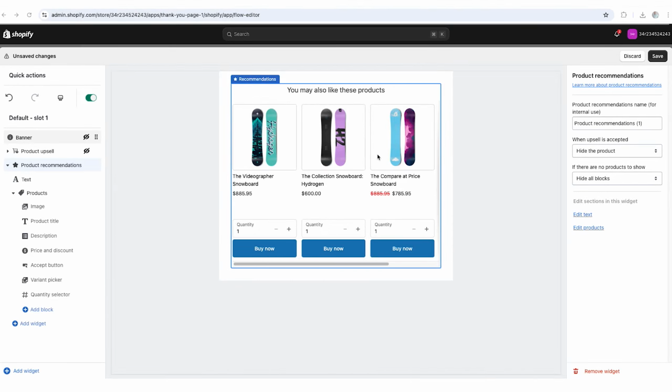Today, I'm going to guide you through setting up and using the product recommendations widget in your Shopify store. This widget is designed to help you boost sales by showcasing multiple recommended products directly in your store using the Reconvert editor. So let's dive in and explore how it works.